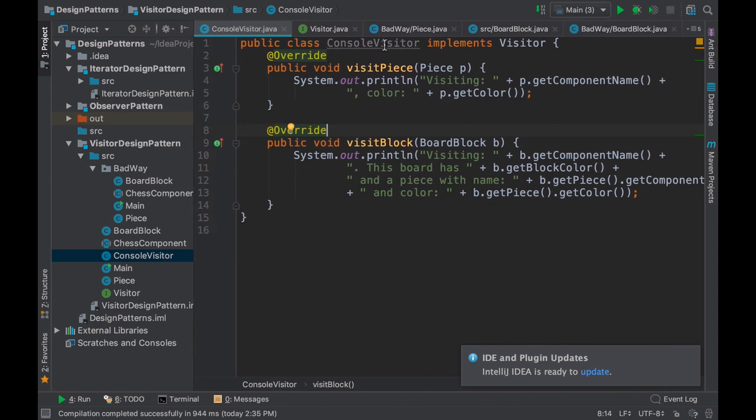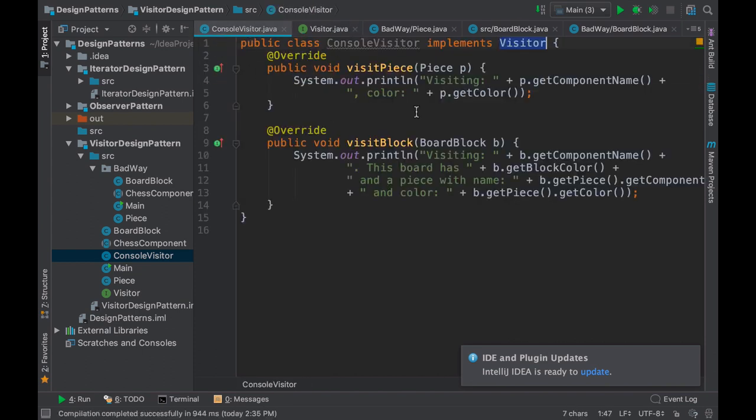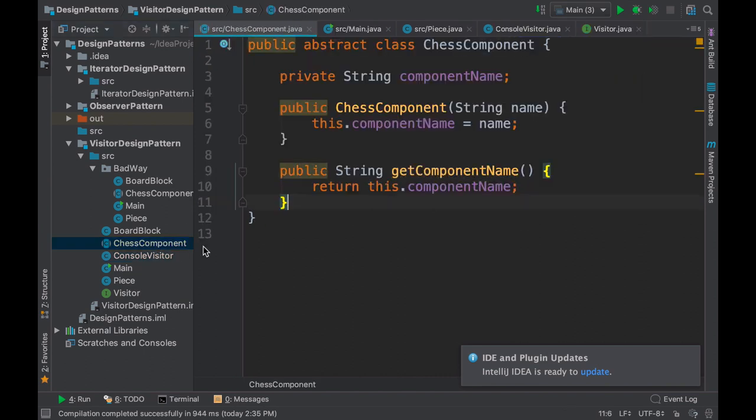So we have a console visitor which is going to print the values for this object in the console. Similarly, you can have a GUI visitor which can actually draw to the screen. So you will have draw piece and draw block, and you can define your interface like that. Since I have defined my interface like this, visit piece and visit block, I am implementing those methods. So you are free to choose your own names. Now let's go to the abstract class, which is the chess component.